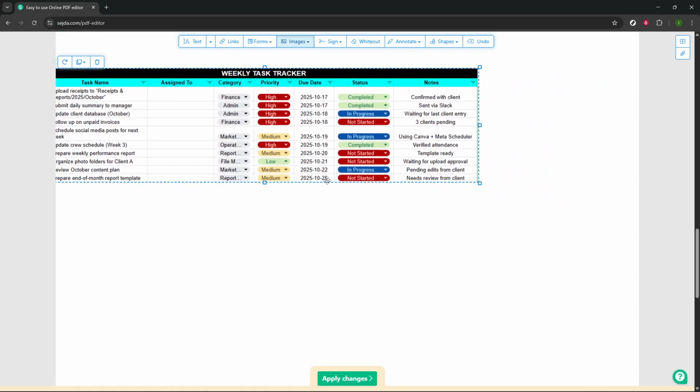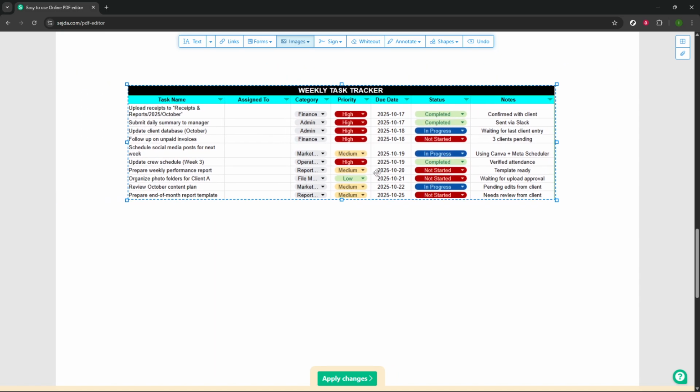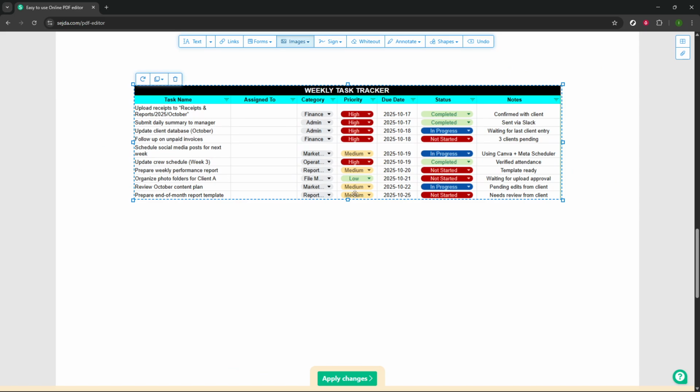You can usually adjust color and opacity, so choose a light tone that doesn't obscure the text. Think a soft yellow or pale gray for readability and consistency.